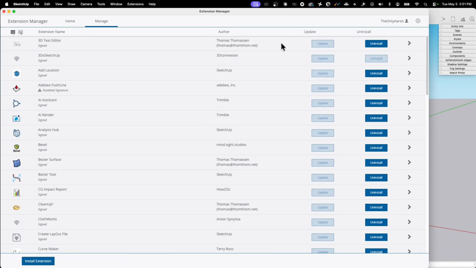Second tab is Manage, and if I look at Manage, again, I have two buttons, Update and Uninstall. I unwisely just updated an extension earlier today. I should have left it so you could see the button. But when this button turns blue, it means that this extension, which was installed through Extension Warehouse, has an updated version available through Extension Warehouse, and clicking Update will automatically update it.